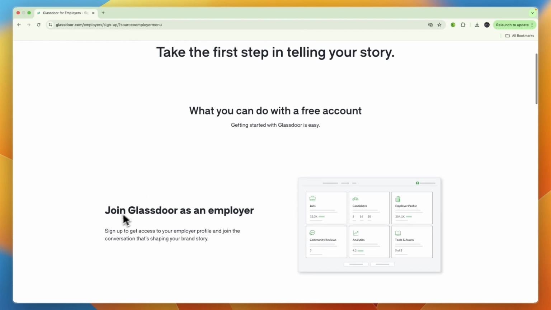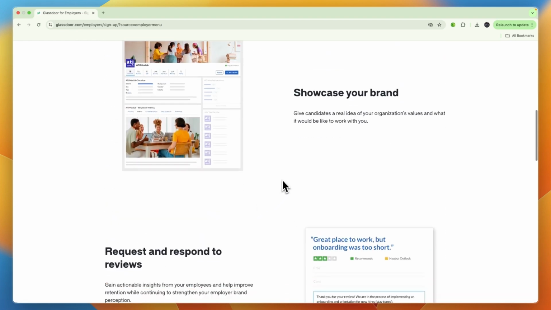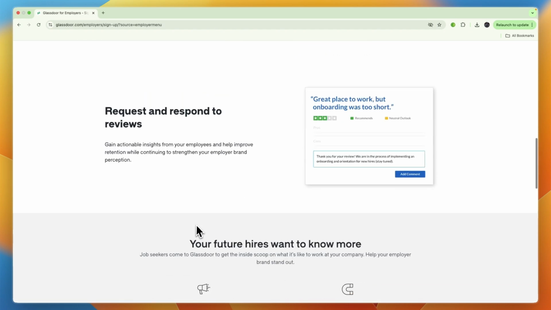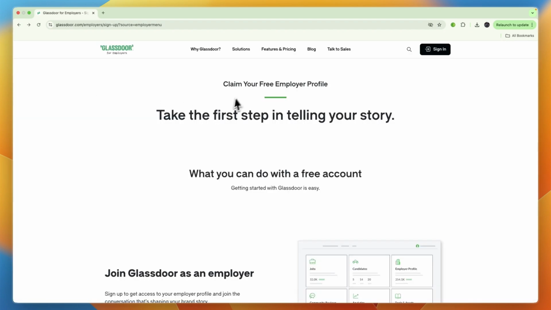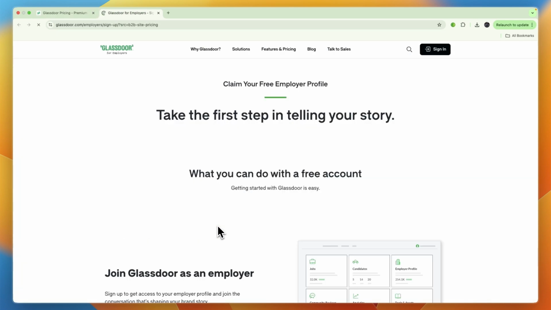And then here you can see you can join Glassdoor as an employer to showcase your brand and request and respond to reviews. And from there you will see this. Now what you can then do is just click Features and Pricing. Now they have free and paid. If you want to just get the free company account, just click Sign Up right here.